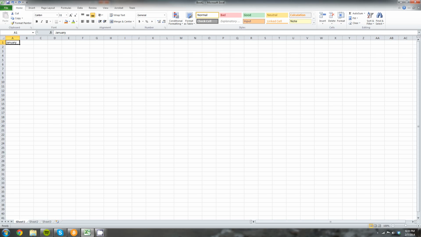If I left click and drag either down or to the right, it starts filling in other months as I drag over. So if I drag all the way over from January in column A to column L while keeping my mouse in that first row, it will fill in all the months from January to December.